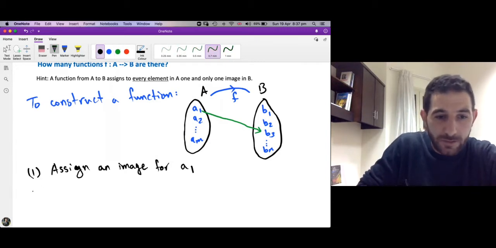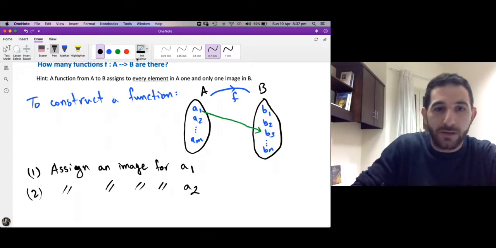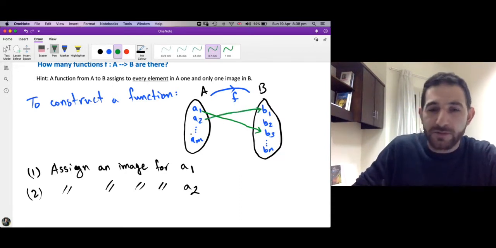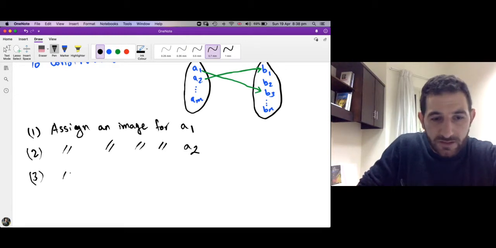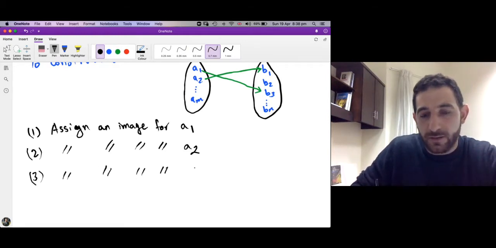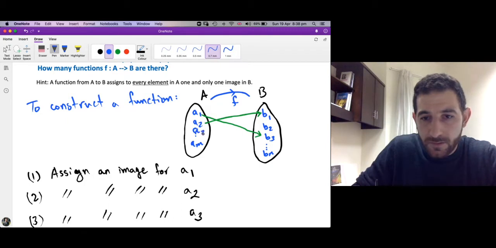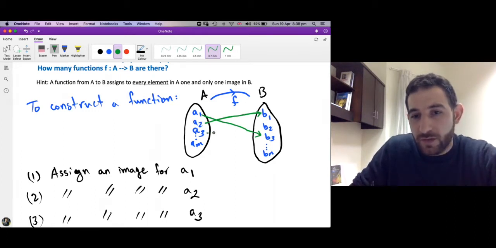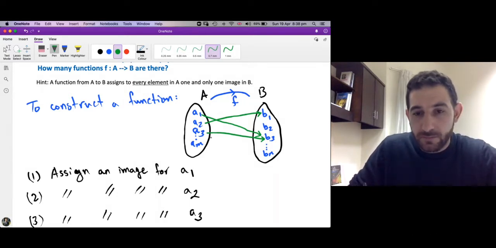Now what's step 2? Assign an image to the second element in the domain, A2. Let's assign an image for A2. Then it could be B1. B1 is the image of A2. Now step 3, assign an image for the third element in the domain. It's A3. Now we want to assign an image to A3, but we can choose B3 to be also the image of A3, right? Okay, so that's valid. We assigned B3 to be the image of both A1 and A3, and so on.